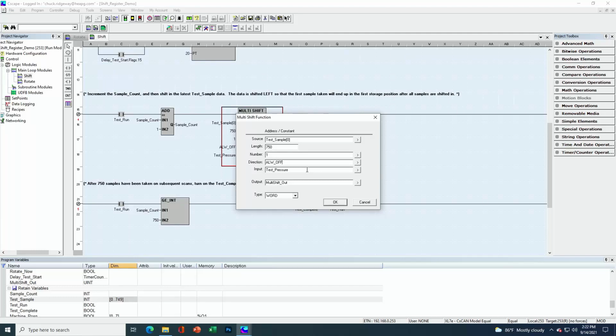Remember, we talked about how we want our first sample that we record to end up getting all the way back to the front. The only way to do that is to shift right, so that our input gets stuck to the end of the array and then it shifts towards the front. The input that we're going to be recording, or basically shifting into the shift register, is called test_pressure. And if anything falls out of the array, it's going to be copied to multi-shift out.